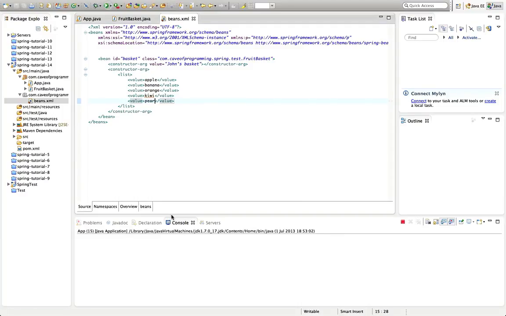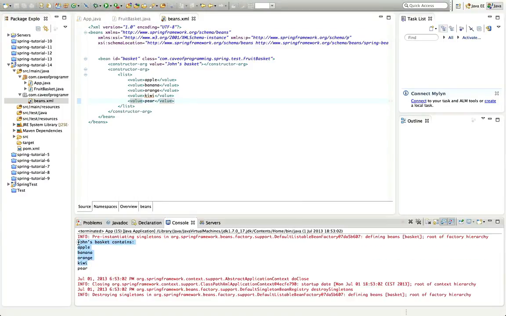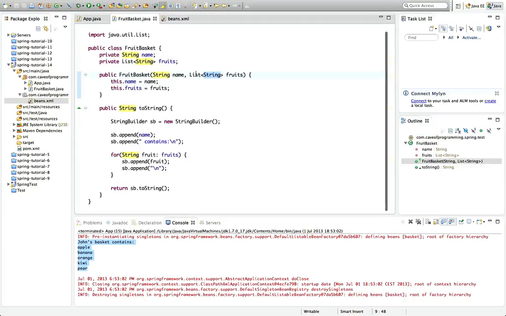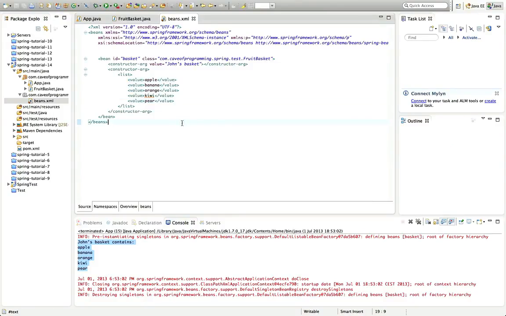And if I run that now, we see this is from the toString method. We see that I've successfully supplied a list of things to this second constructor argument here. So that's pretty straightforward. You couldn't really imagine a simpler way of doing it, I don't think. There's just one interesting thing that I want to mention here.